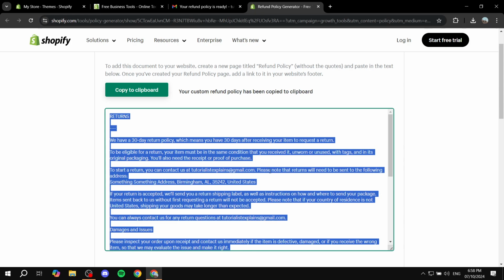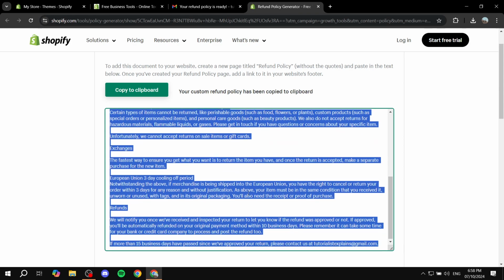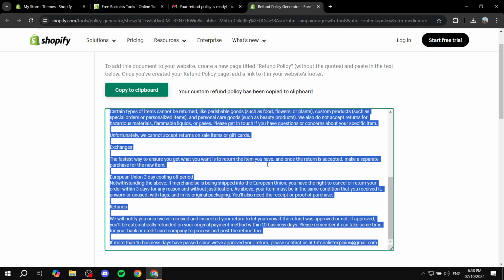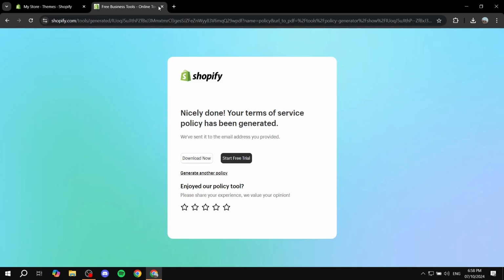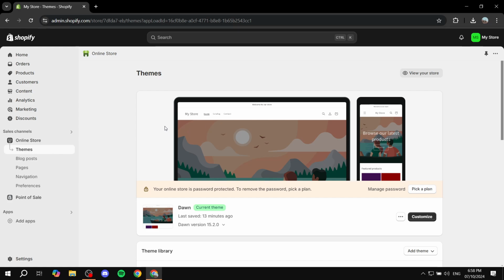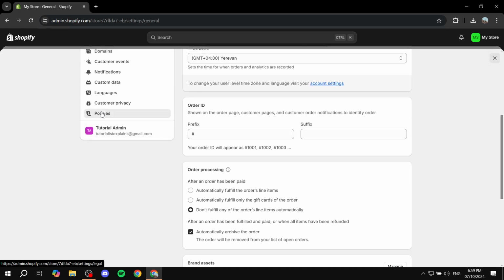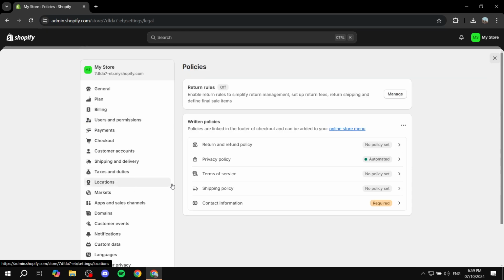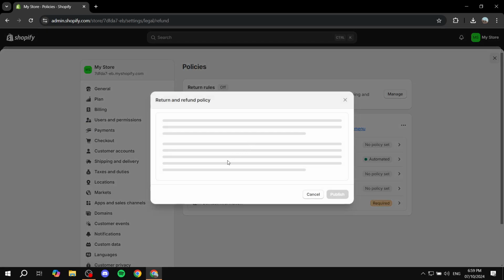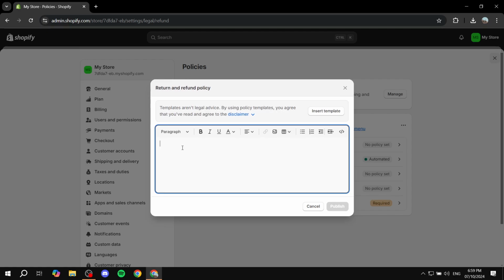Now, like I said, it's not going to be enough to have this. You'll actually need to read through it and make sure you adjust things properly to fit your store. But now that we have our policy, let's say it is completely ready now, 100%, we can just exit out of here, and we can just go to our Shopify store. Now we can just go to settings and go to the bottom where we see policies, and we can just click on return and refund policy. And we can just go ahead and paste this in.